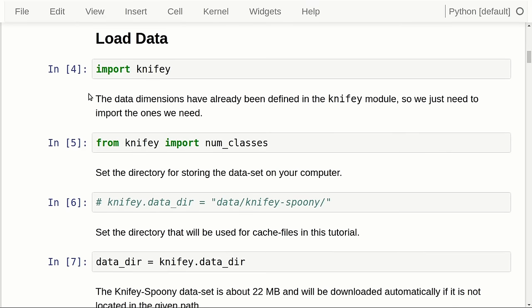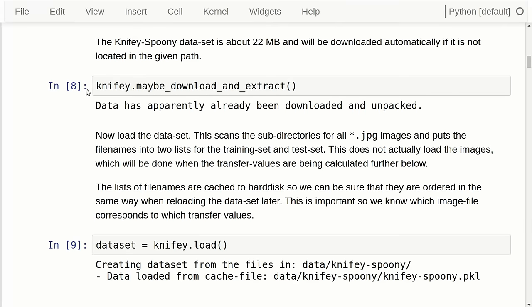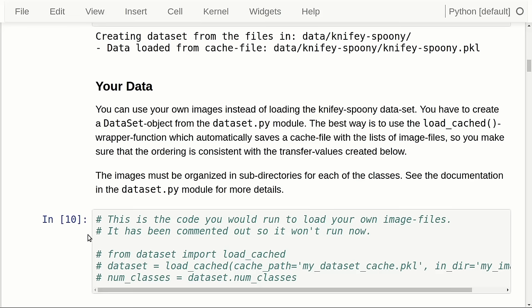So instead of loading the CIFAR-10 dataset, now we import the Knifey module, and we can automatically download and extract that from the internet. It's about 22 megabytes, and then we can load it. And what we are loading here is actually just the lists of file names. And we save those lists of file names to disk so that we can ensure consistency when we reload them again. This is important because they have to match the transfer values that we are saving to other cache files. And all you have to do if you want to use your own data is execute these lines of code here, and you want to create your own dataset instead of using the Knifey Spoony dataset.